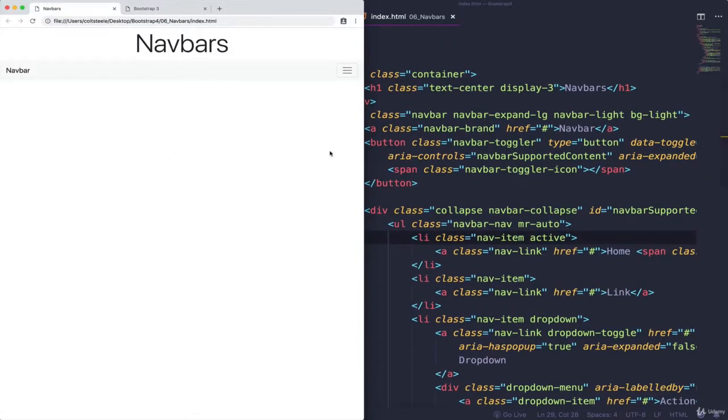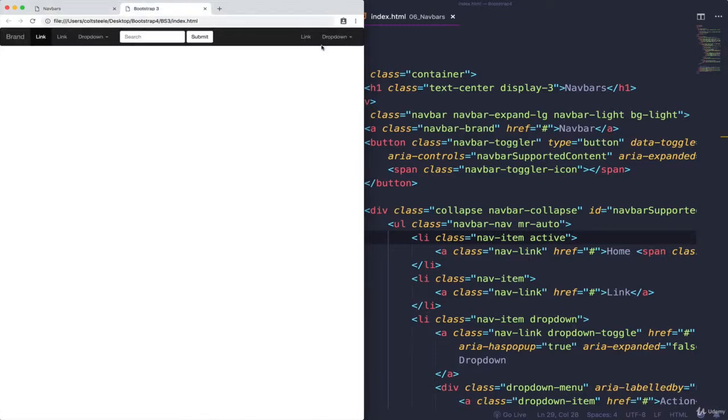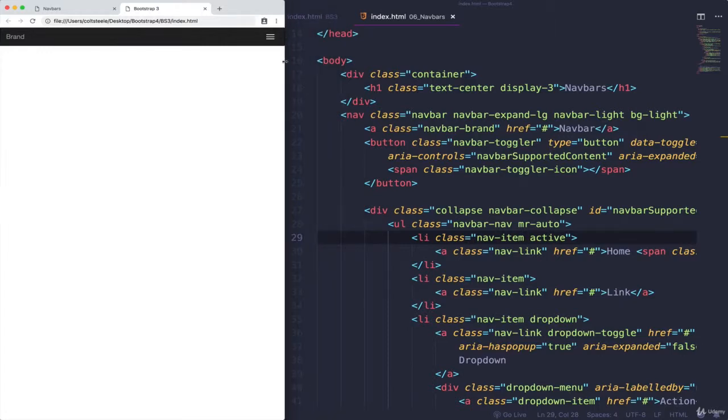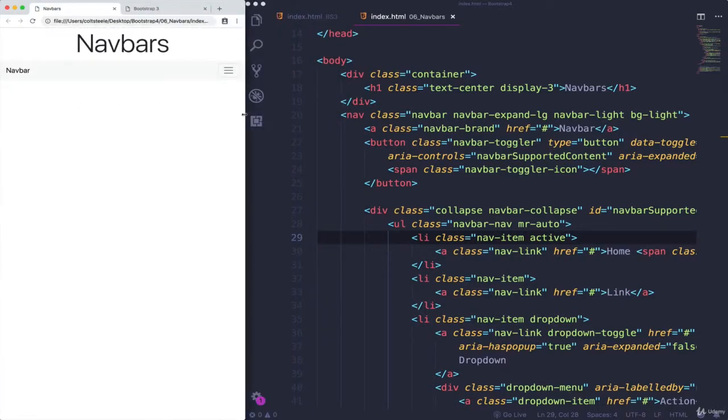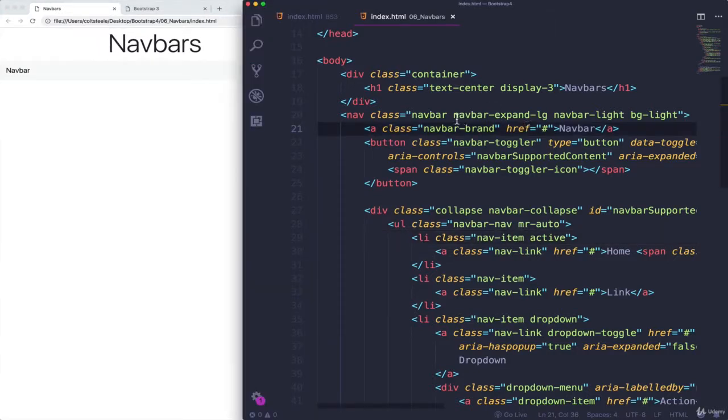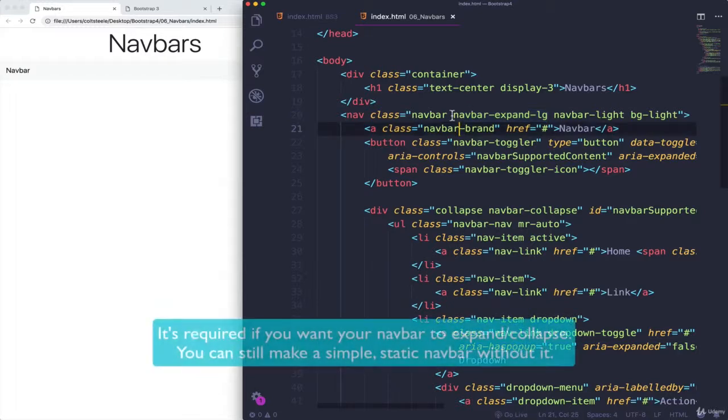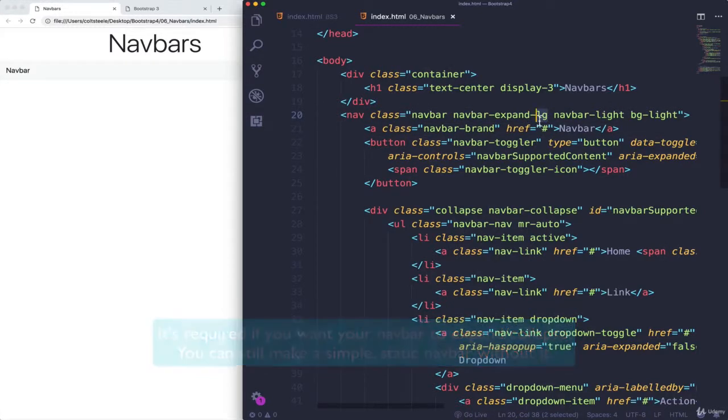So what you'll see right now is that it is collapsed, versus the other one from Bootstrap 3, which is not collapsed. That one collapses right there, but ours is still collapsed. And that's because of this class at the very top, navbar-expand-lg. This one is required. You have to tell it when to expand. Here the docs said to expand at large.